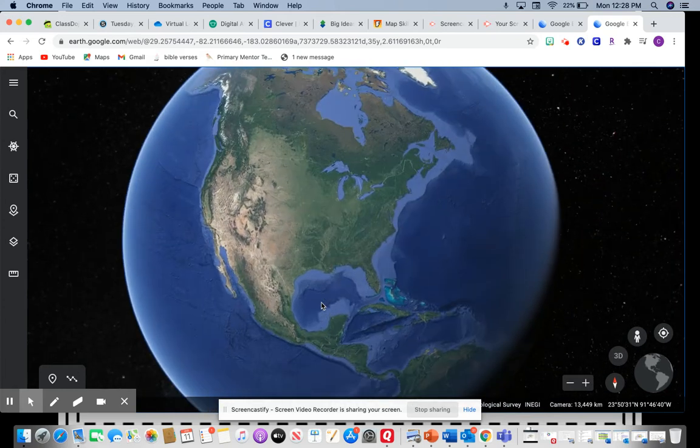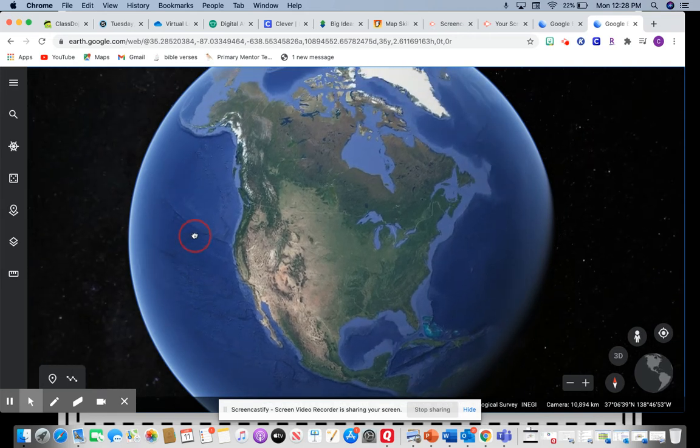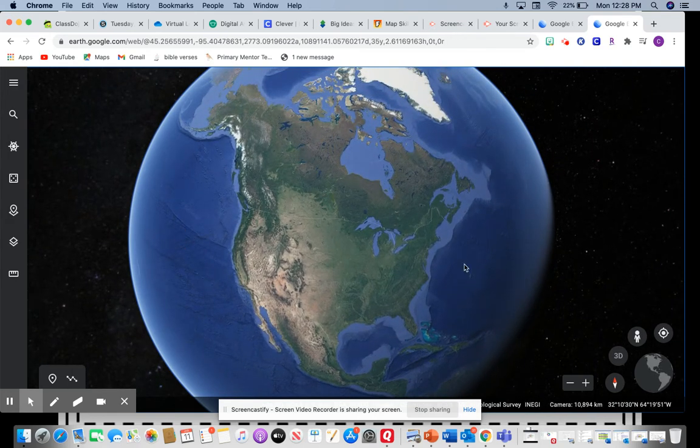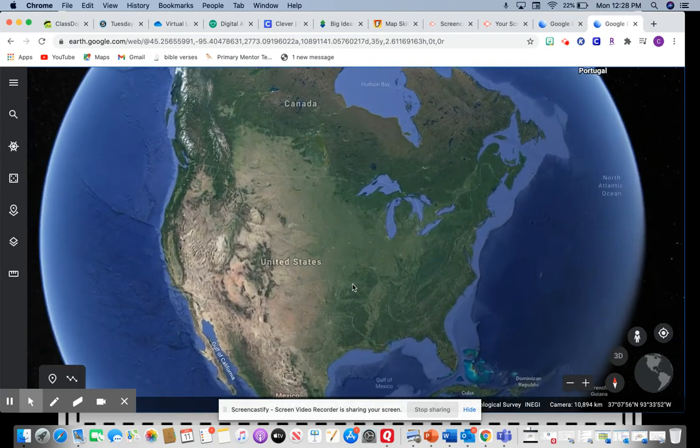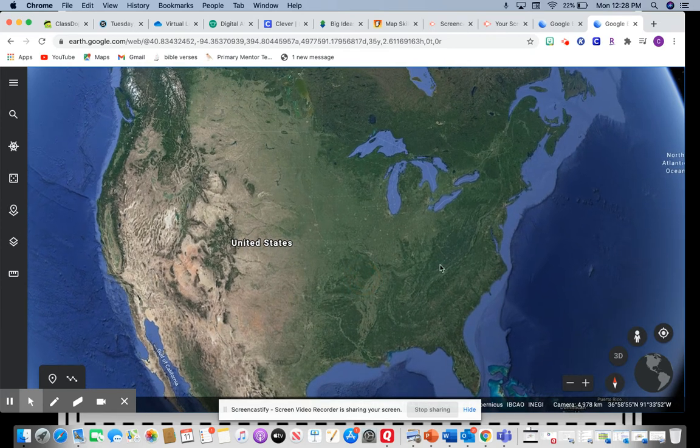So if you look right here, this is our continent that we live in. We live in North America. Now we can zoom in further to the United States. The United States is the country that we live in. So this is our country.